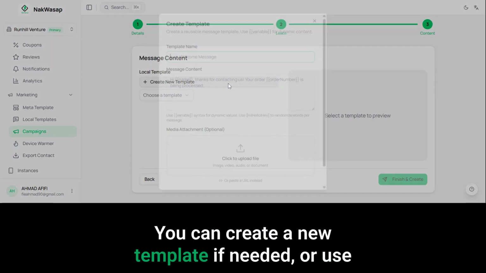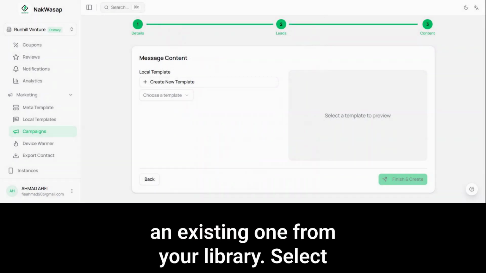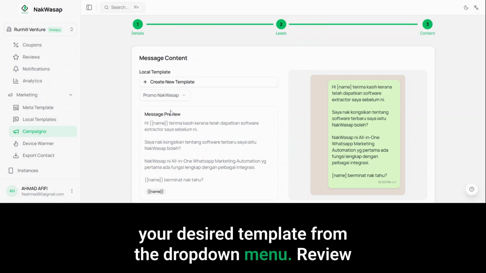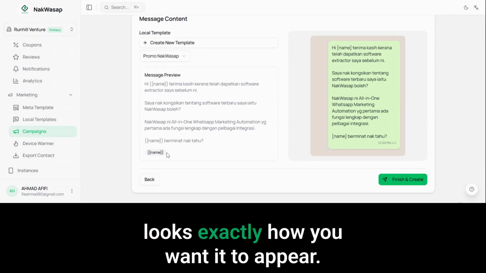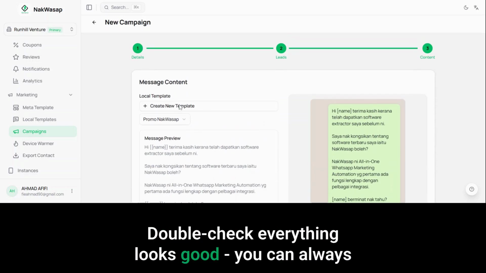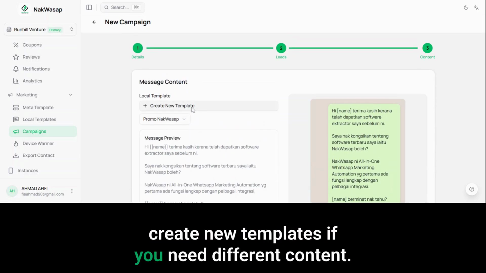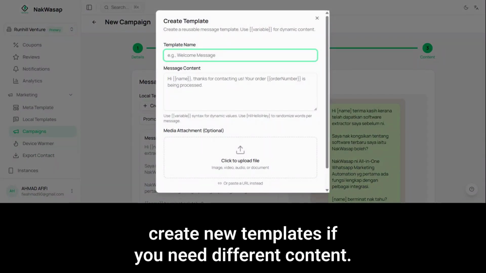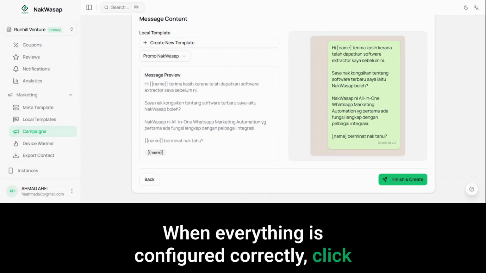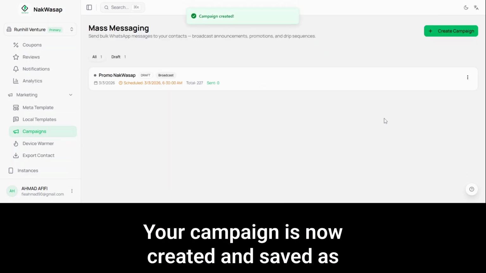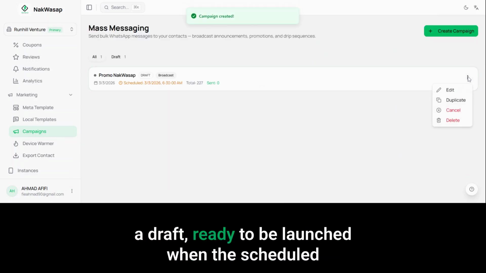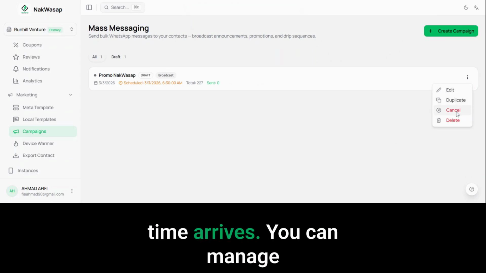You can create a new template if needed or use an existing one from your library. Select your desired template from the drop-down menu. Review the message preview to ensure your content looks exactly how you want it to appear. Double-check everything looks good. You can always create new templates if you need different content. When everything is configured correctly, click Finish and Create to save your campaign. Your campaign is now created and saved as a draft, ready to be launched when the scheduled time arrives.